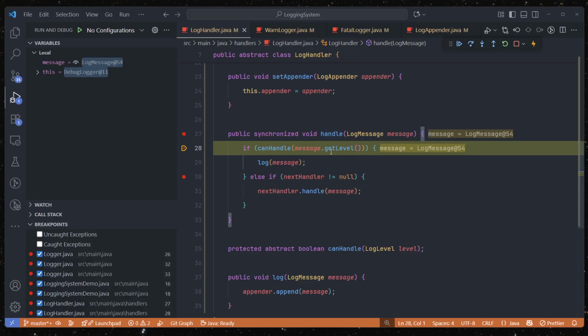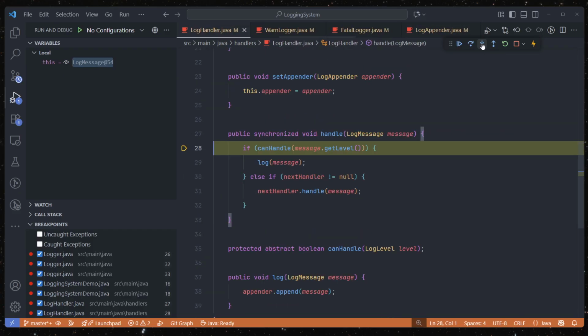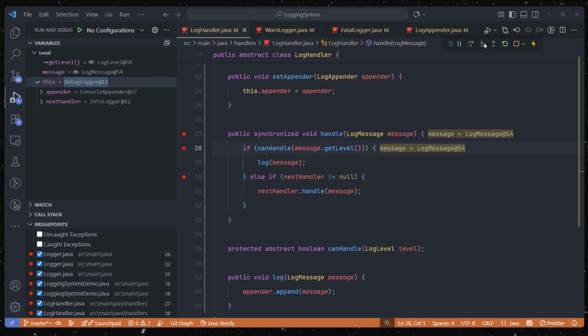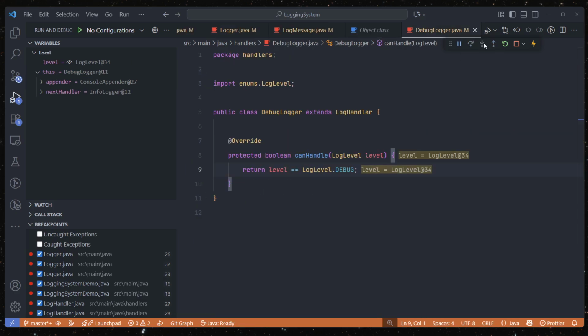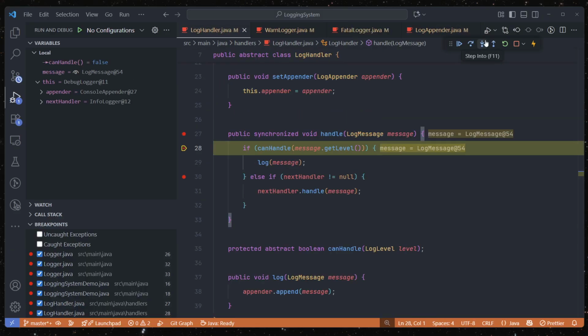Here we are receiving a message, we are checking the message's level, and we are checking if we can handle it. So let's again step into this. What is happening? Here it is checking for each of the loggers. It will pass through all of these loggers in a sequential fashion. So it will keep on checking if it can handle or not. Right now, it previously checked for the debug logger.